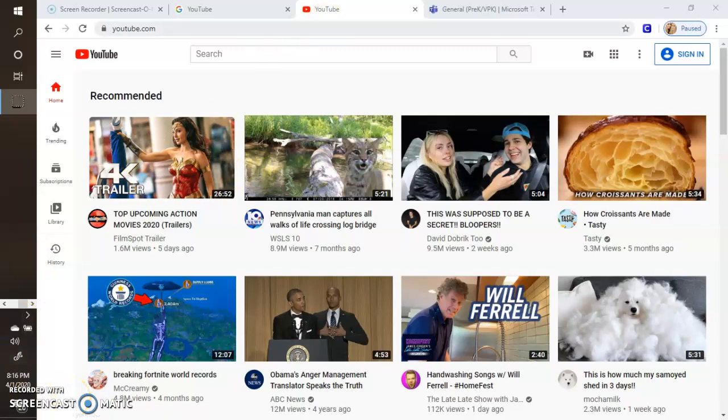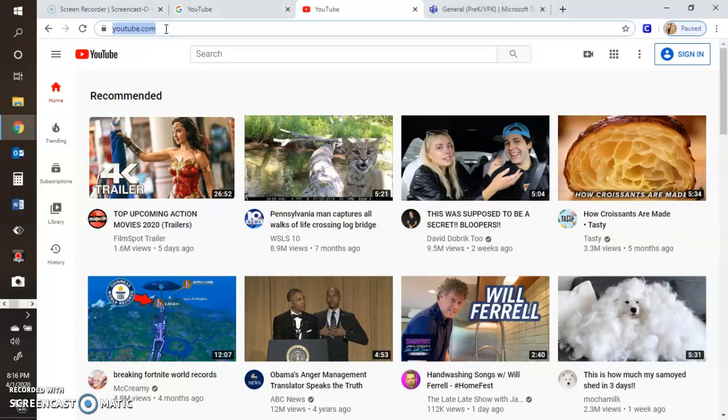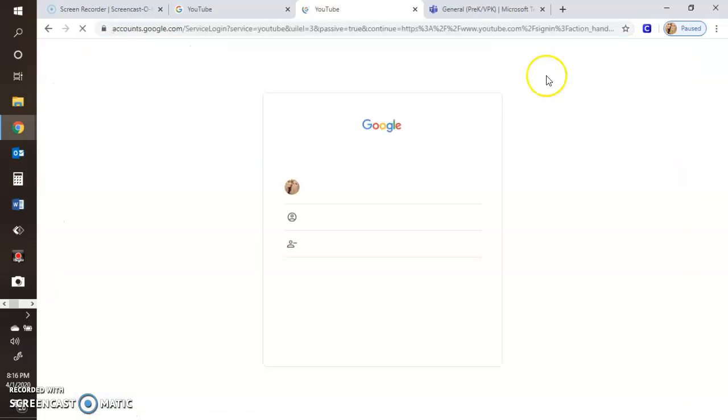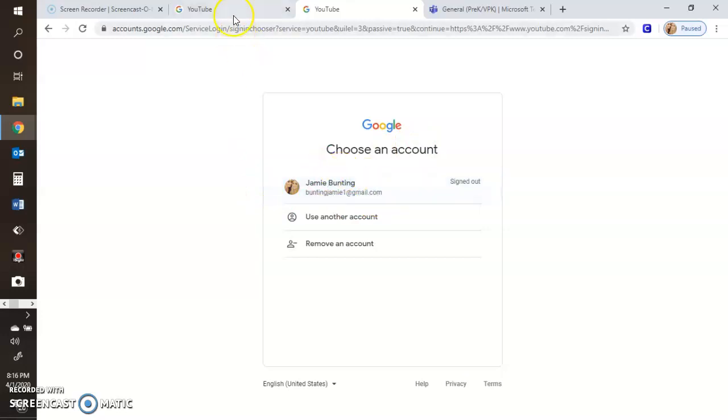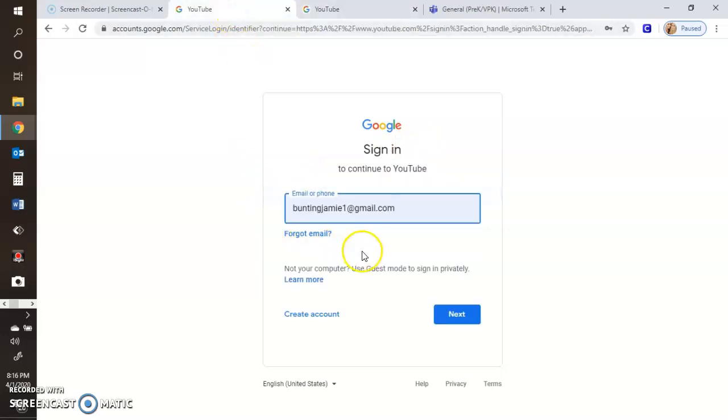This is a picture of my screen on my desktop. So first, when you want to upload your video, you're going to go to youtube.com. You'll type that in and you'll see sign in on the right hand side over here. You're going to click that. Since I already have an account, it's going to prompt you to a page like this, and you're going to create an account right here.